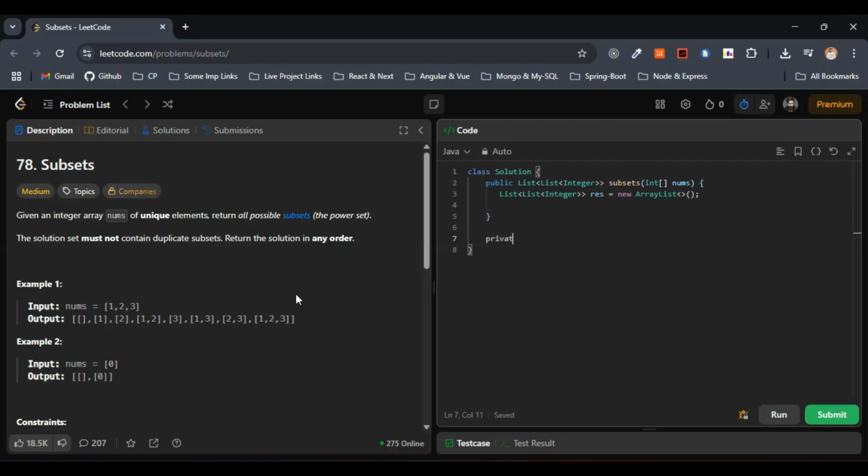I'll just go with a private void backtrack here with the parameters. I need nums, nothing but the array. Here I need start. I need here list, this is also fine. Integer, and one more thing, this has to be capital I. This is fine. Now a list of list. This is also fine.